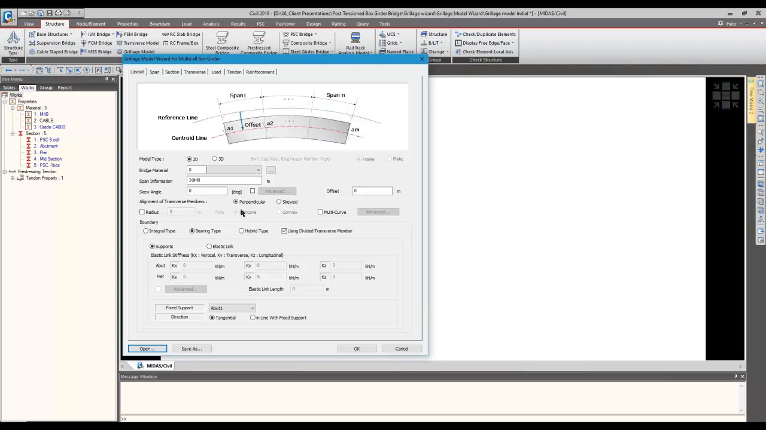Let's say you are working with two curved bridge projects, and you have once created this wizard file for one of the models, and in another model there are only slight modifications. It would be easier if you could just import those inputs. That can be done here. You have this save as option that helps you save the wizard file that you have created, and then you have an open file option that helps you open your saved file. I'm just clicking on open.